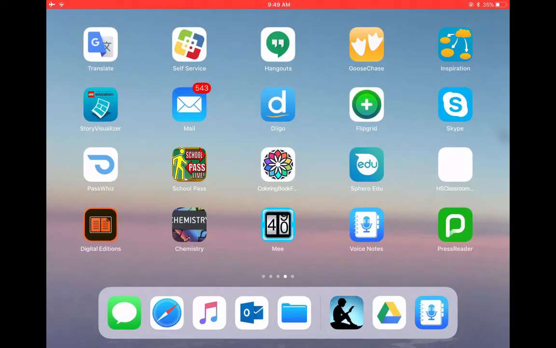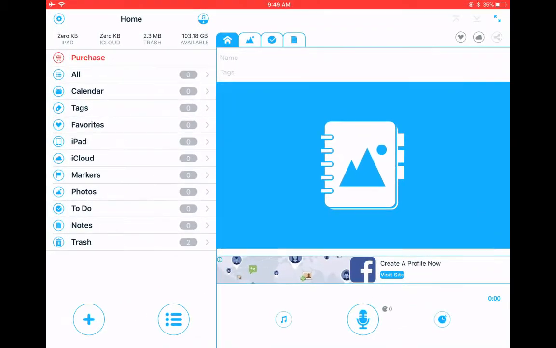This is the voice notes app. If you look right here on the bottom, it's a little blue microphone. You can open the app and you will see here an interface. Over on the right hand side is the section where you have a little, I want to say notebook, but it's more than just that.